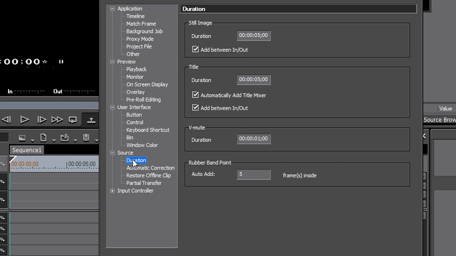On my source, duration, how long do I want a still image to be when it first comes in? It just basically gives it a duration right there. How long do I want titles to be? Do I want to automatically add a title mixer to it? In other words, a fade up and fade down if I put it in a title track. Do I want to add it between an in and out? If I set an in and out, kind of like a three-point edit, if I want to do that. V-mute, how long I want to have that be. And our rubber band points, auto add frames inside, meaning that if I'm using the mixer, and I'm writing the audio levels live, how often do I want a node to be placed?